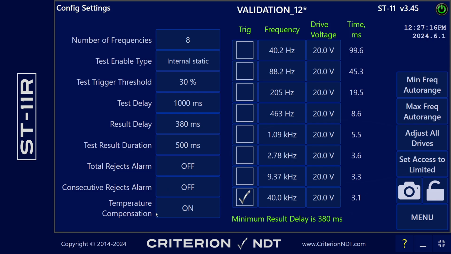Last but not least, the temperature compensation feature. On this screen, it just has an on-off switch, and when it's on, this feature keeps tugging the data back to the center of the air point to compensate for any kind of small temperature drifts. There's a full description on page 38 of the user manual if you're interested in more details. That's it for the config settings screen.